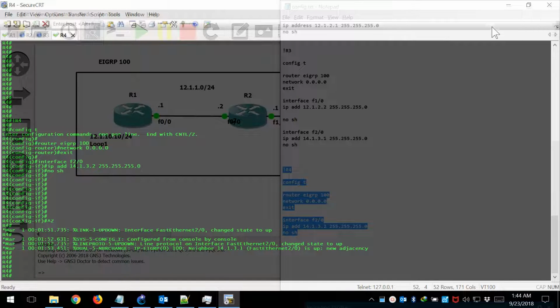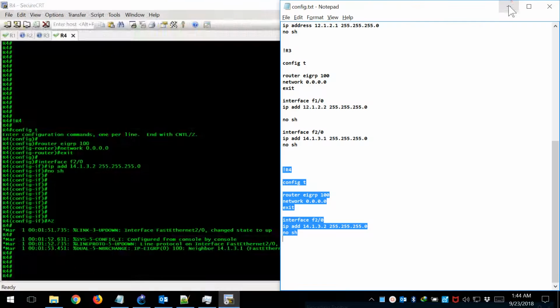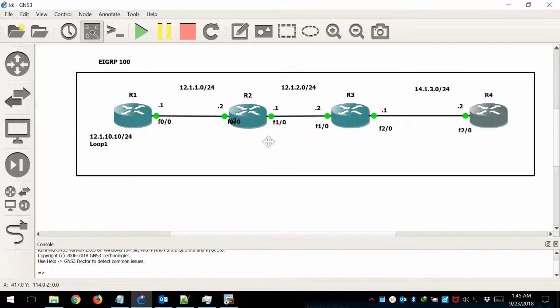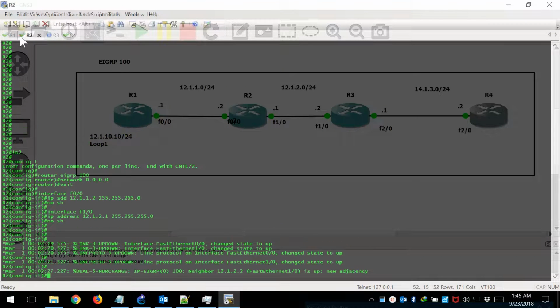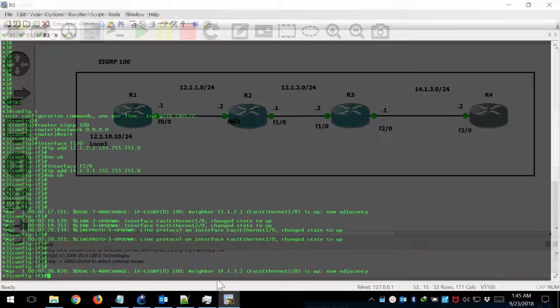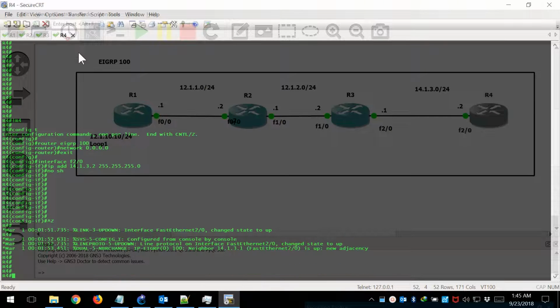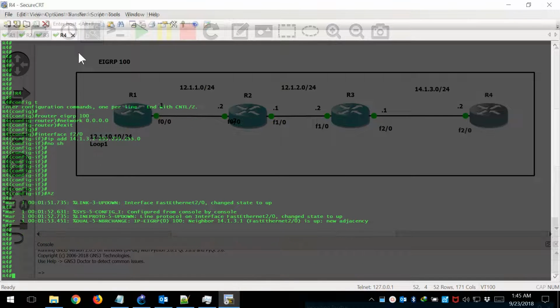So give it some time. EIGRP hellos will pass on, EIGRP neighborship will be formed. They will exchange the routes, the best route will move to the routing table, and then we'll have the routes. And okay, we have neighborship coming up here, neighborship coming up, all good.